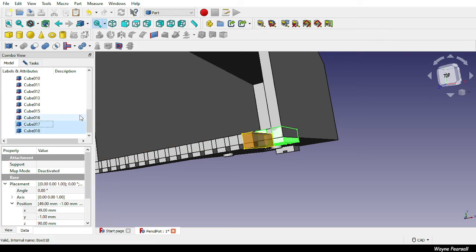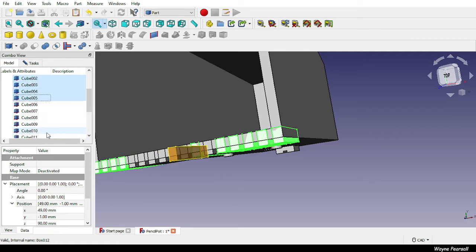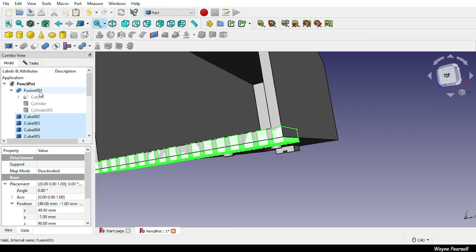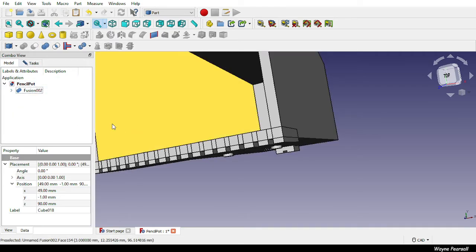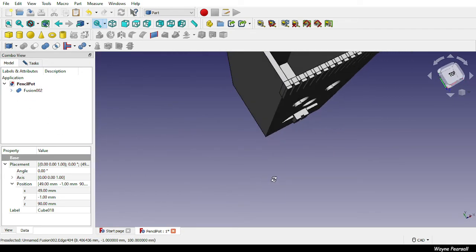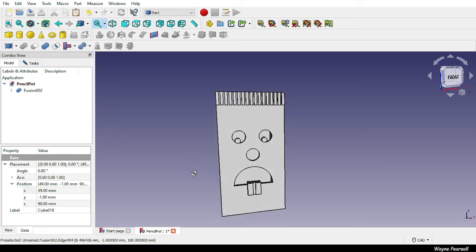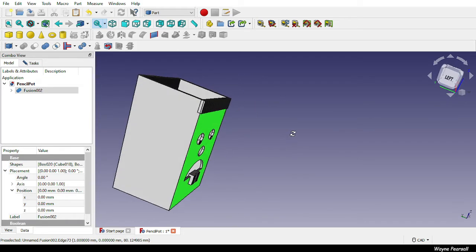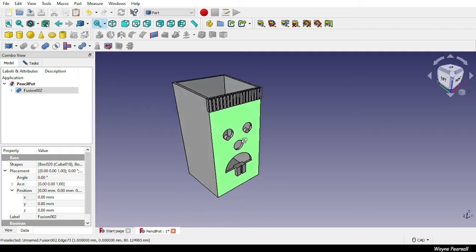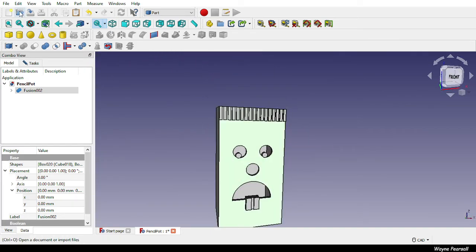But then we have all these that we're going to want to join into the piece. And create another fusion. And there we have something nice and unique. So again, we can save this. We can go to export and select the fusion. So we'll go to File and export it as an STL.